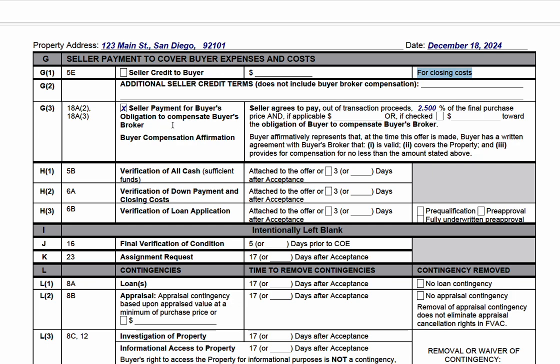Seller's payment to buyer's obligation, for buyer's obligation to compensate buyer's broker. Buyer compensation affirmation. My gosh, that's wordy. Seller agrees to pay out of transaction proceeds, and then you write in how much you, as a buyer's agent, had on your BRBC, your buyer representation agreement. That's what you're asking for. You cannot put more than what's on your BRBC. So that number should match what's on your BRBC, okay?